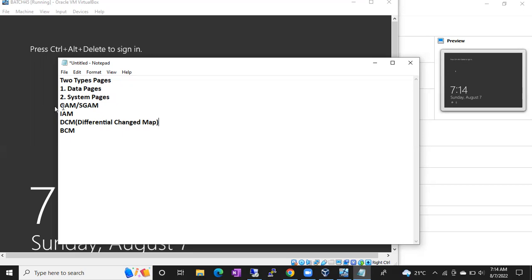Okay, fine. So the answer is the DCM page will track all the changes since last full backup. Whenever SQL Server is taking the differential backup, it will take help of the DCM page, and the DCM page will give the extents that are changed since last full backup. So in this way, the differential backup can be taken, guys.